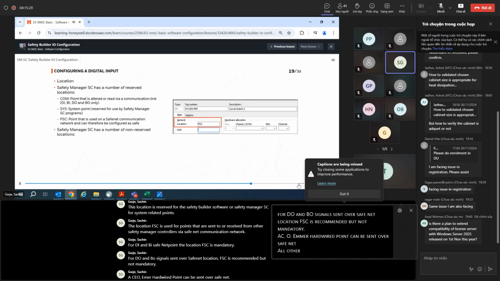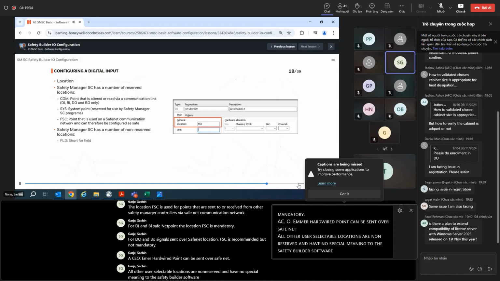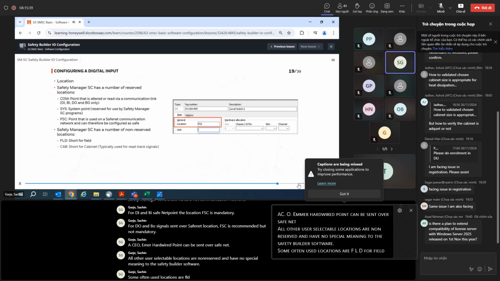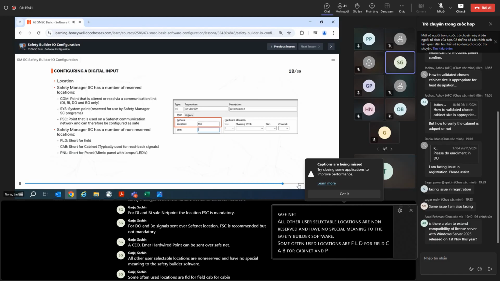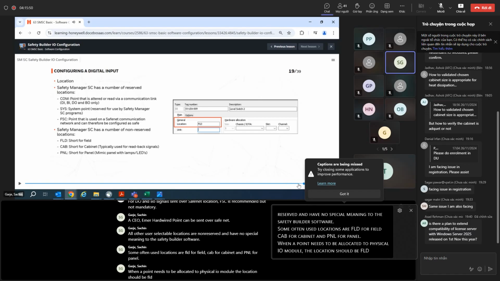All other user-selectable locations are non-reserved and have no special meaning to the Safety Builder software. Some often used locations are FLD for field, CAB for cabinet and PNL for panel. When a point needs to be allocated to a physical I/O module, the location should be FLD.